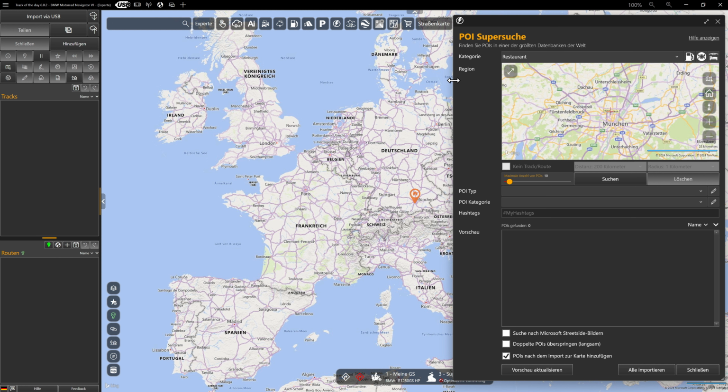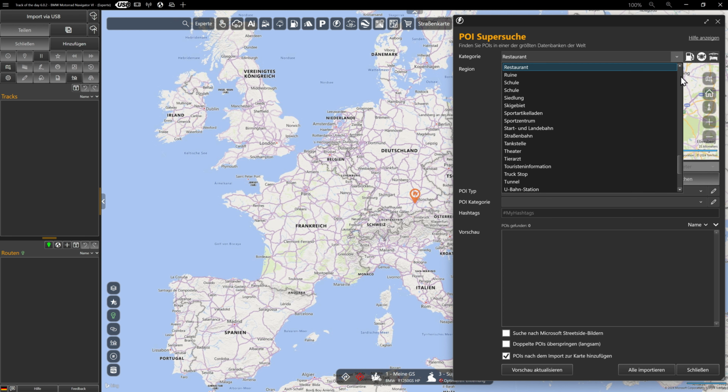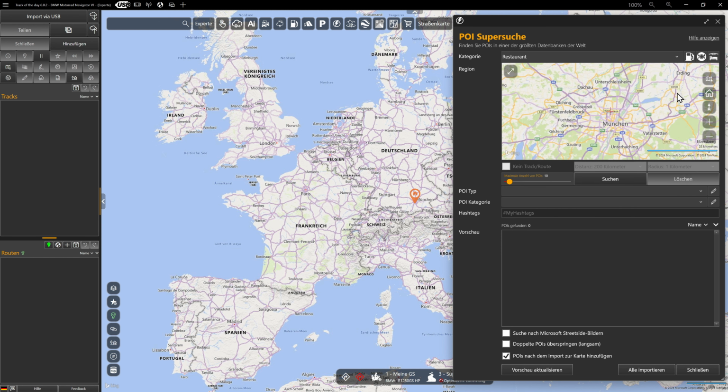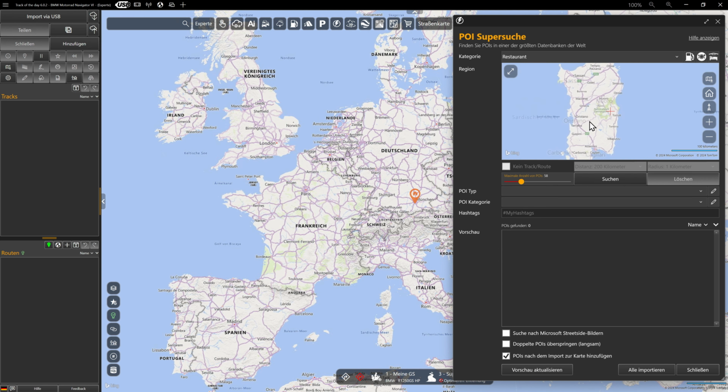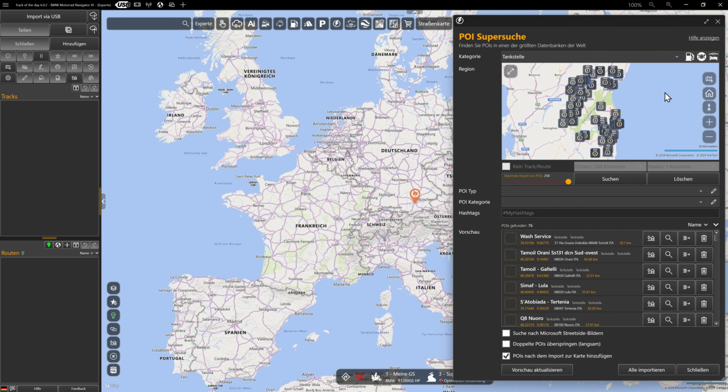At the top right of the dialog there are the three quick categories: gas station, restaurant, and hotel. In the list next to it, you can choose from many other categories. The section of the map can be chosen freely. With a slider you can set the maximum number of hits. For this example, we are now looking for petrol stations on the east coast of Sardinia.